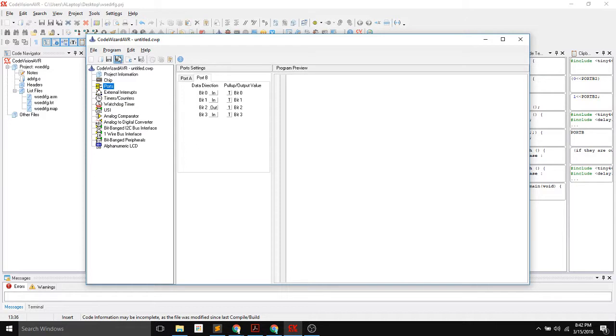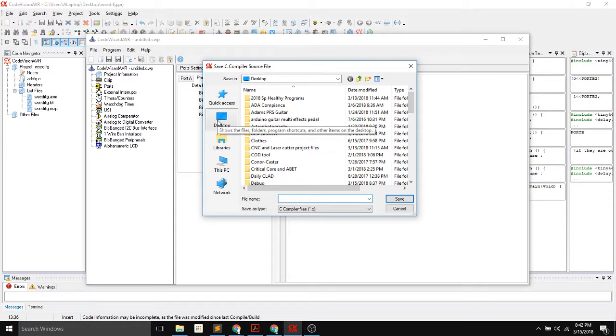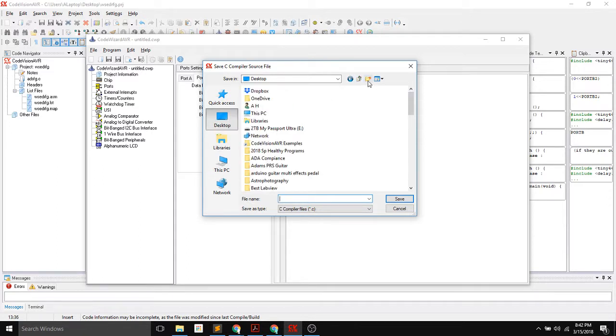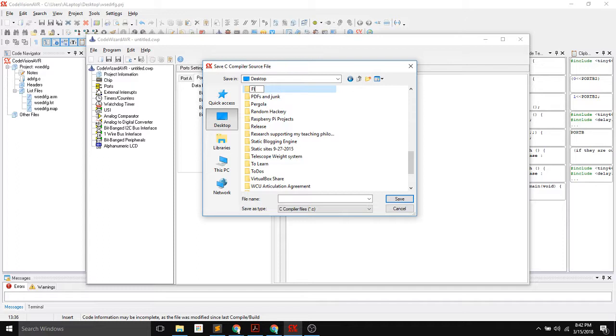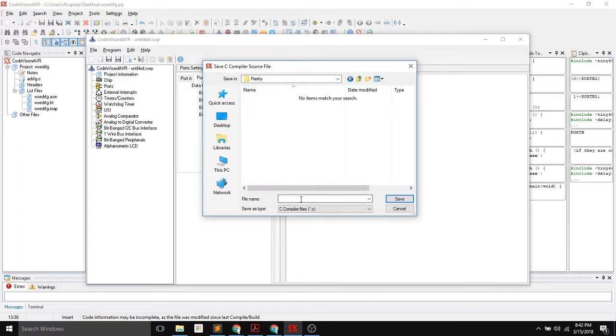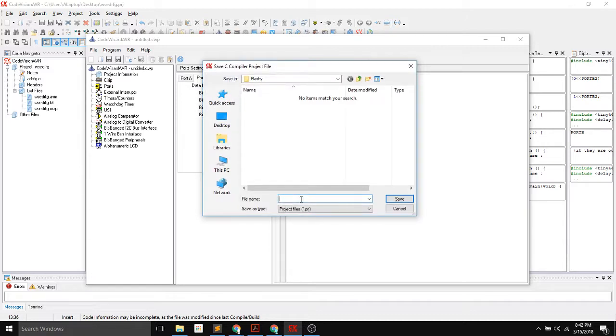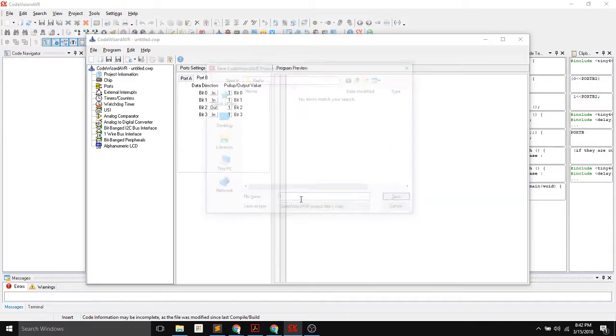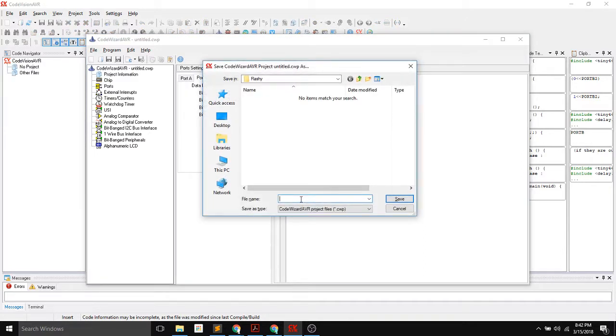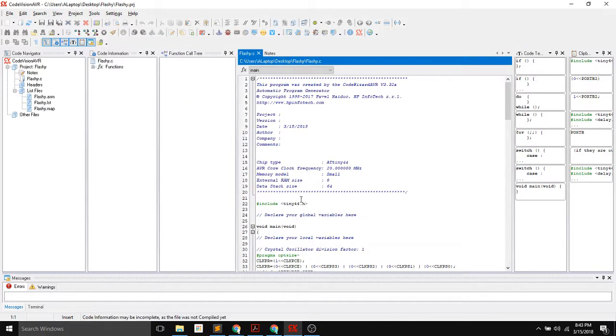After this is done, we can just basically go to Program, Generate, Save, and Exit. So in here, let's actually go to Desktop and create a new folder, Flashy. And let's name the project flashy.c. Or that was the C file. Now we can name the project and the Code Wizard file. I just named them all the same thing because they're all going in the same folder.